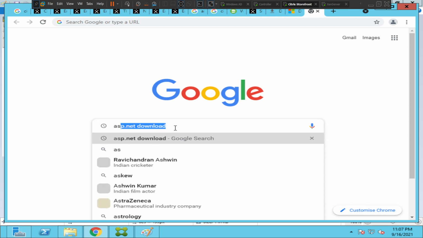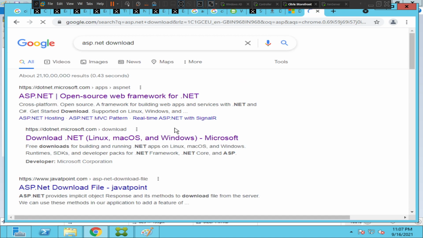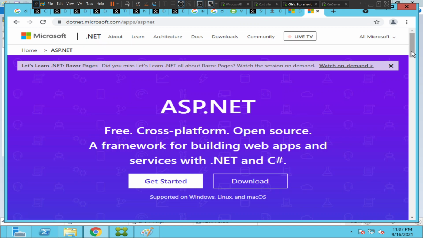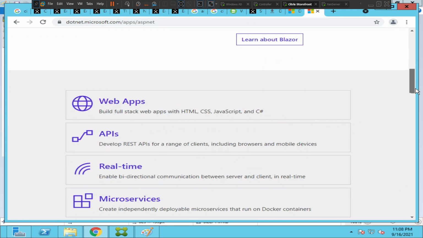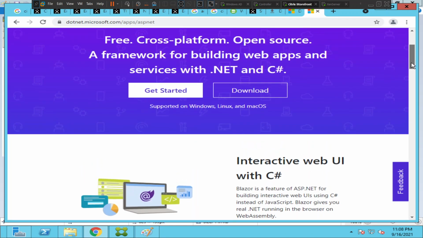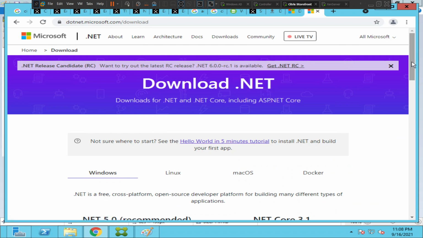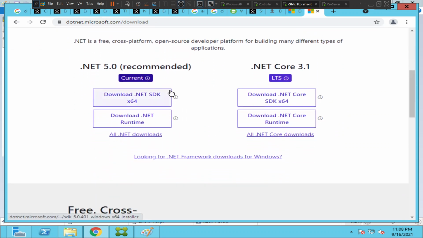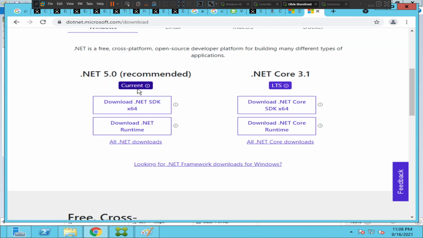If you go to google.com and type ASP.NET, you see this ASP.NET open source web framework. Just click on it. Once you click on it, you will see a lot of details on the screen. You can just click on download here. Once you click on download, you see .NET 5.0, .NET Core 3.1, all these details. The current one is this one, so you have to download this one. It says download .NET SDK x64. You have to download this and you need to install it.